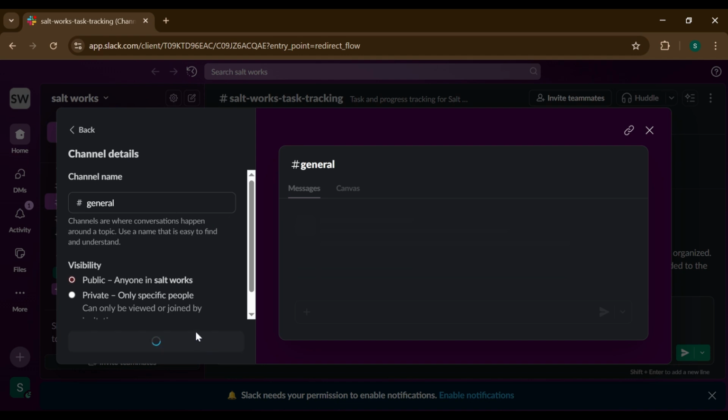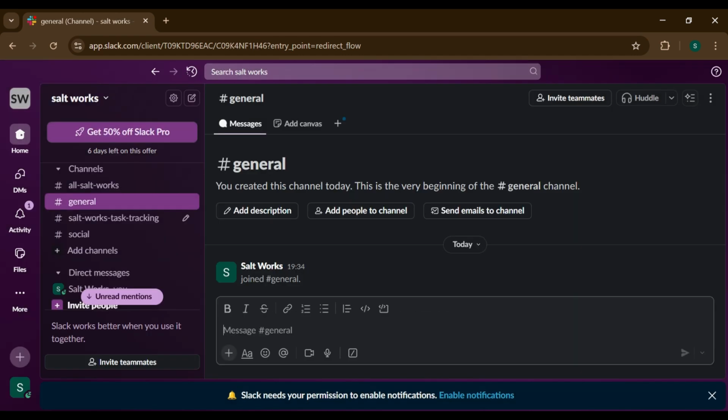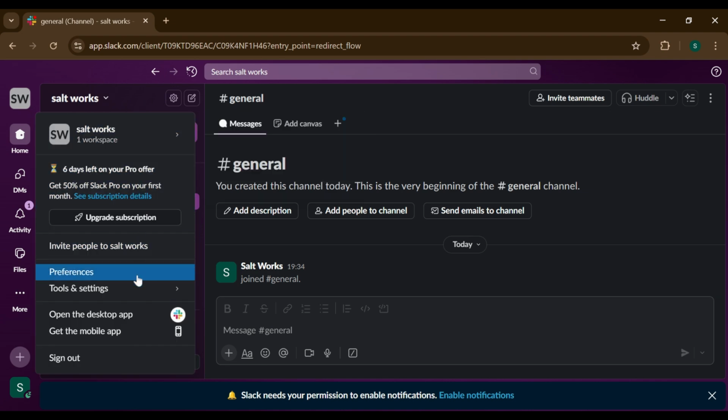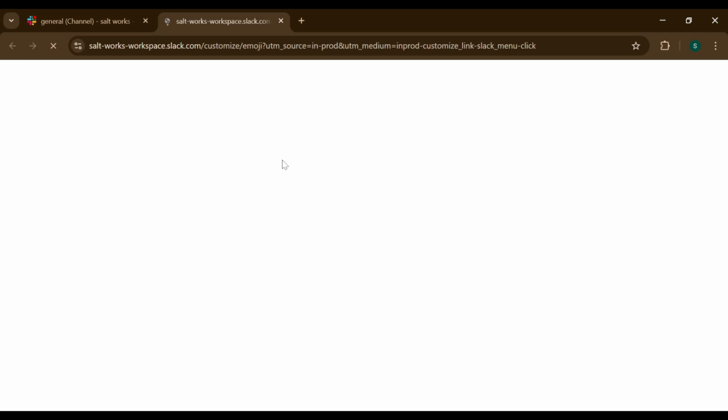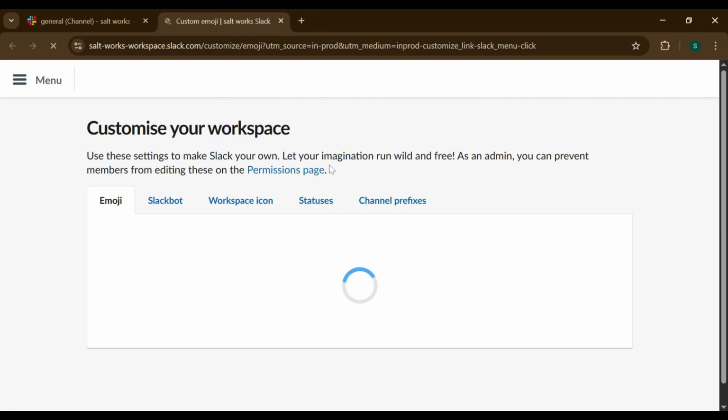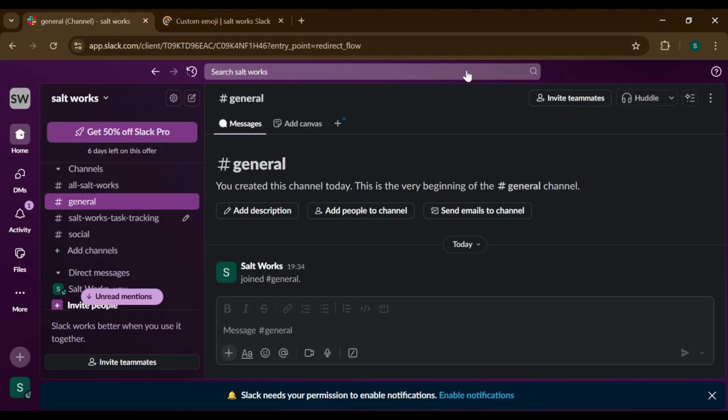To customize your workspace, click on your workspace name in the top left. Go to Settings and Administration, and then Workspace Settings. Here you can add a workspace icon and set default channels for new members. Finally, you can personalize your notifications and status in your own profile to let the team know when you're available.